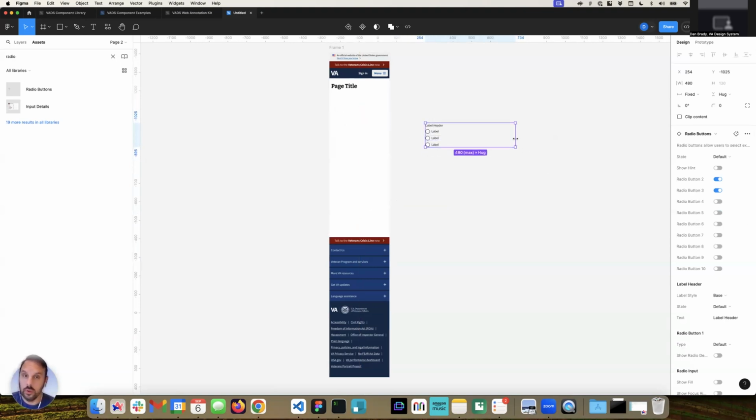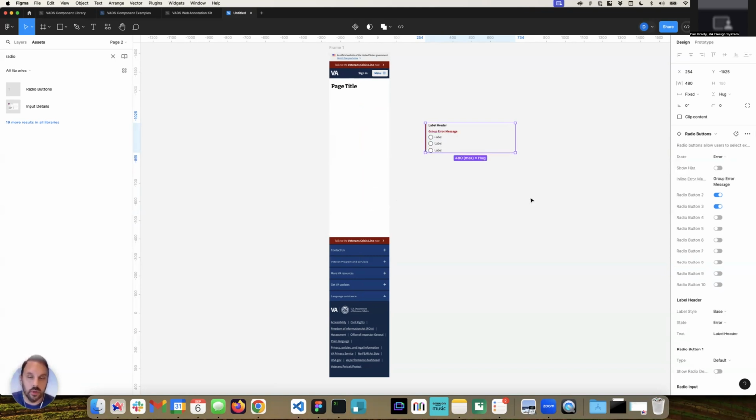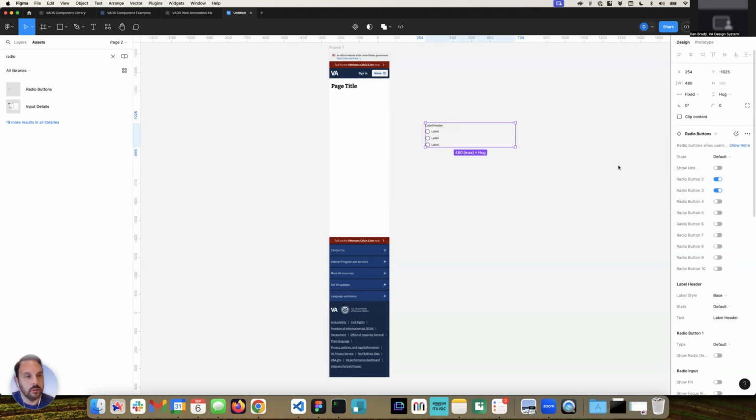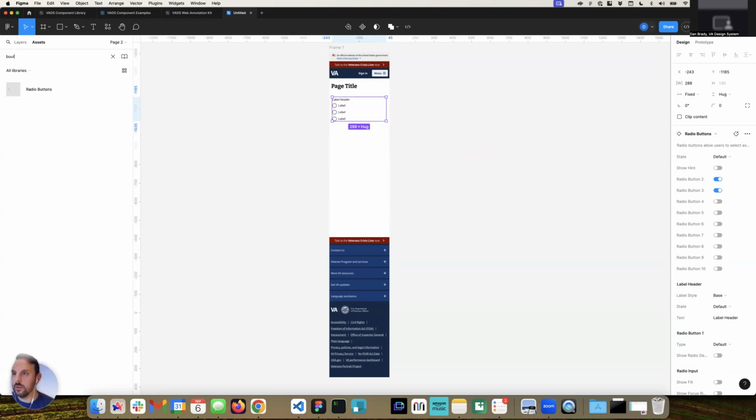We also cater for the different states of a component, like what an error state might look like. You want to reflect that in your designs. So I'll bring that in. What else is also good? Buttons are always common. So we have a button component.